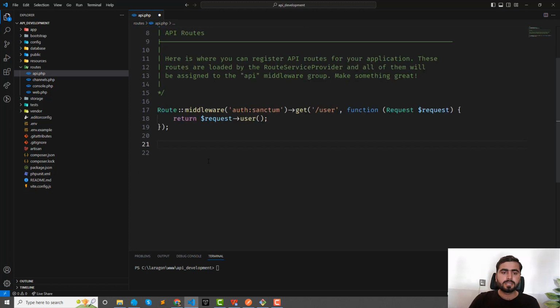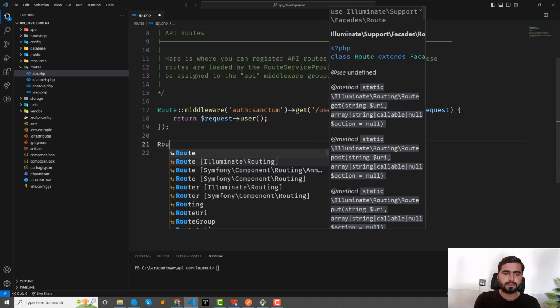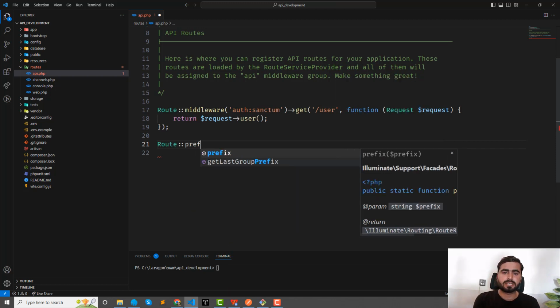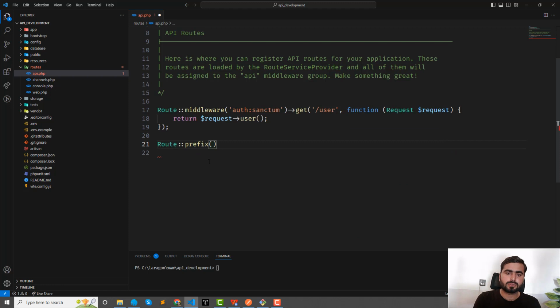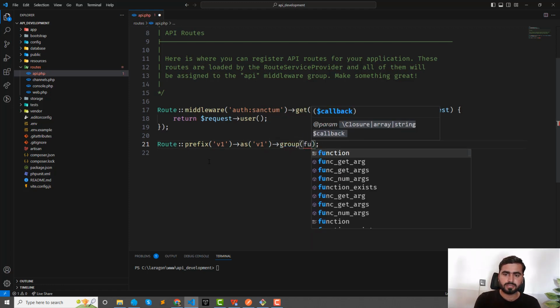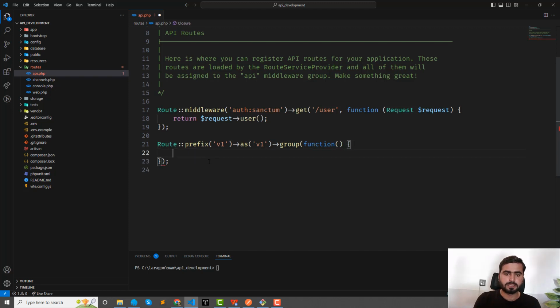Okay, so I'm going to add a route, and then I'm going to add a prefix. So I hope you are familiar with the prefix and group methods. Basically I don't want to repeat one thing again and again, so that's why I'm adding this prefix with my routes. So here I'm adding v1. It means version 1. I'll explain in a minute why I'm adding this v1. Okay, let's group this function and then add this like this.